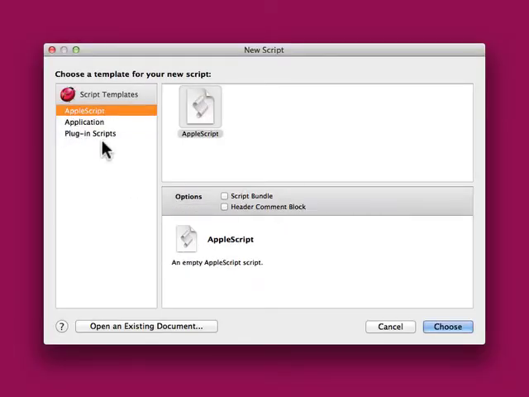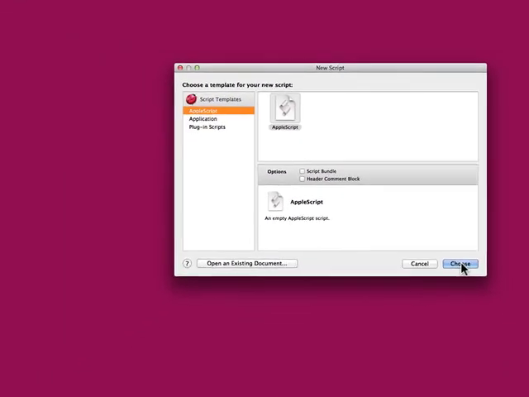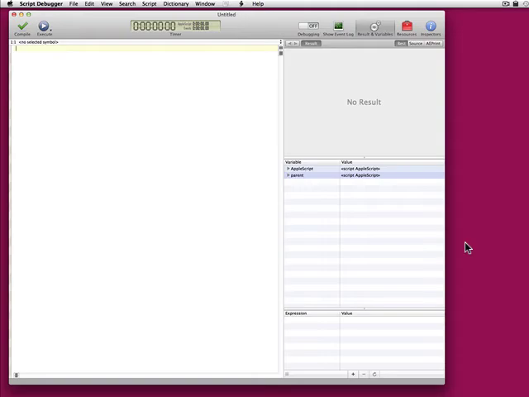But 9 times out of 10, 99 times out of 100, if you're like me, you're going to be making an AppleScript script. And there is a way to prevent this dialog from appearing every time you start Script Debugger, and I'll show that in a moment. So we'll go ahead and accept the default option to create an AppleScript script, an ordinary script. And Script Debugger's basic script window opens, and that's what we're going to tour around today.